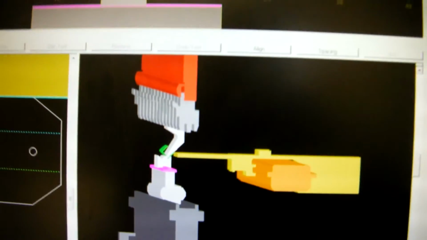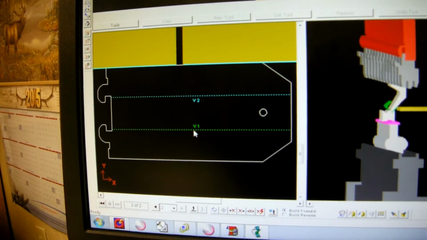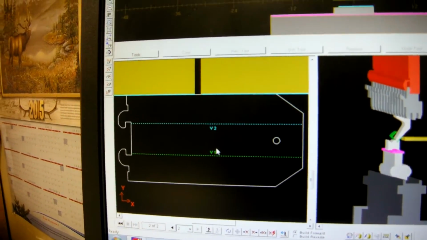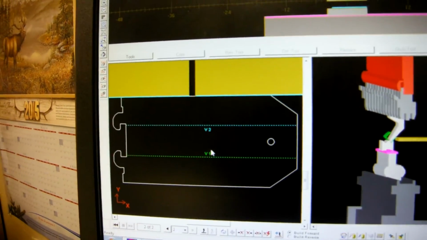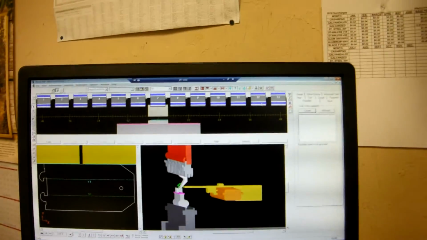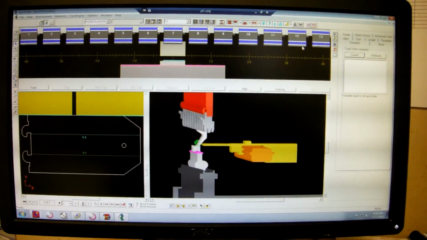just because I think it's cool. And once again, this is the exact same graphics that the guy sees out in the shop. And as he's forming it, this thing will light up in the shop what bend he's on. So if he ever forgets what bend he's on and how he's got to put the part in, this thing lights up to show him, hey, you're doing this bend now. And that is about it. That's the end of what I wanted to show you.